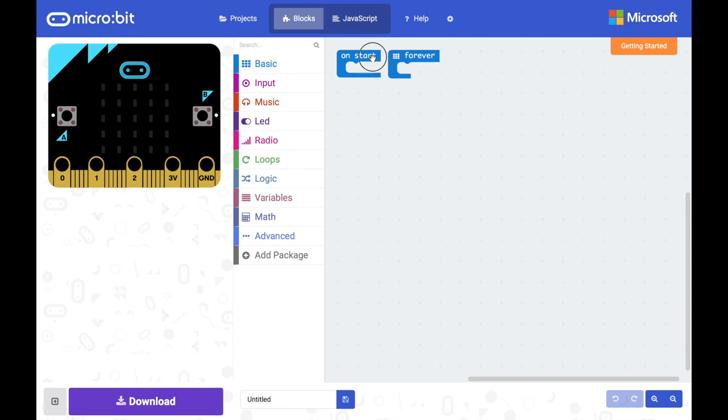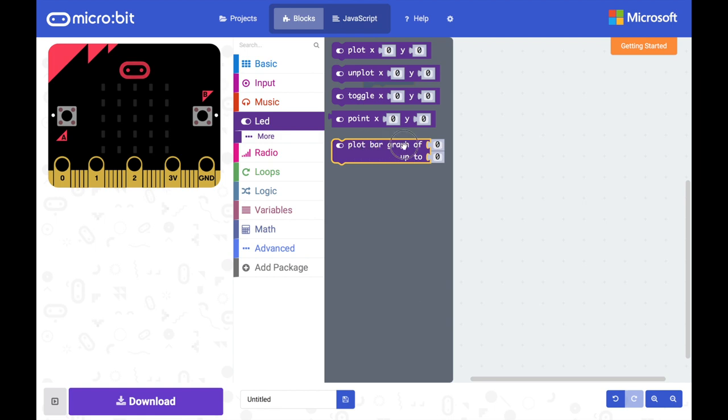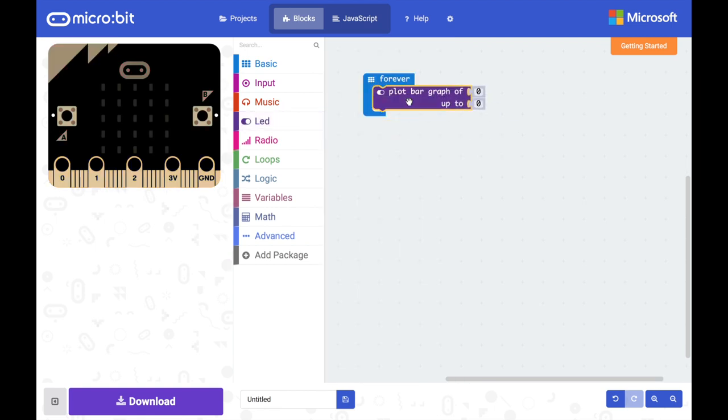To get us started, I want to introduce you to a feature which allows us to plot a bar graph on our LED screen. So we're going to grab plot bar graph, and we're going to put it inside a forever block. This works by plotting a value up to a maximum value. If you leave this blank, it just automatically assumes the maximum value. But I think we can have a bit more control than that.